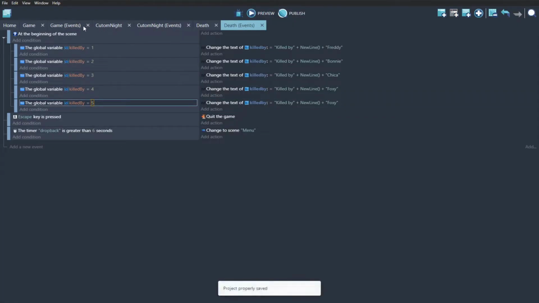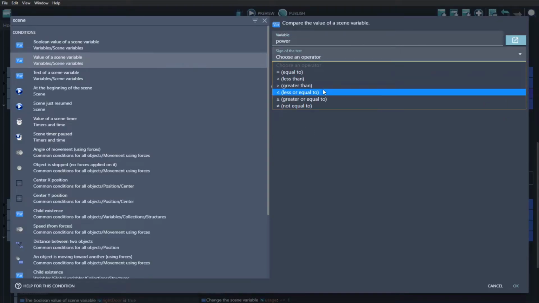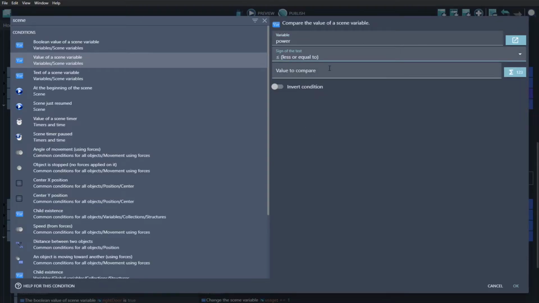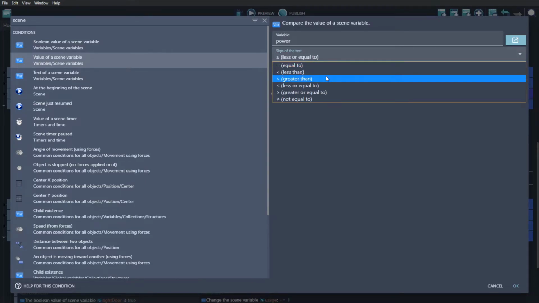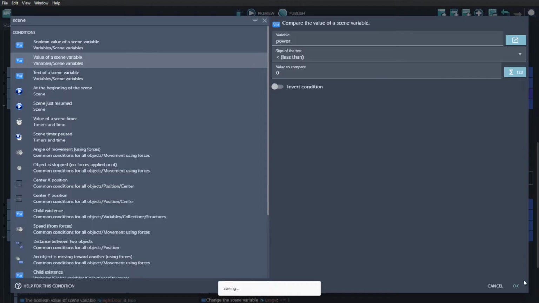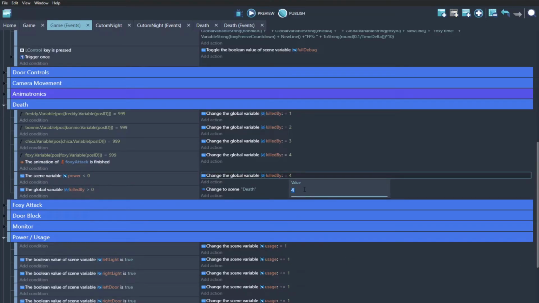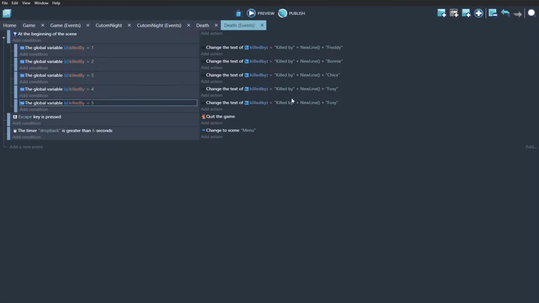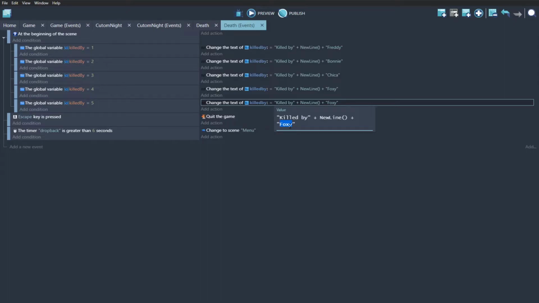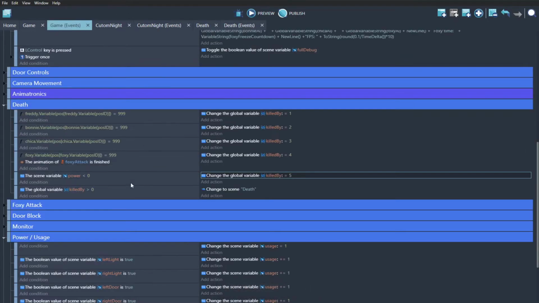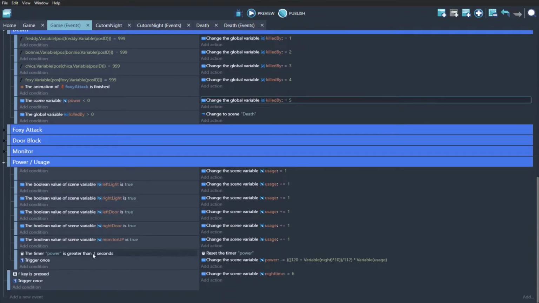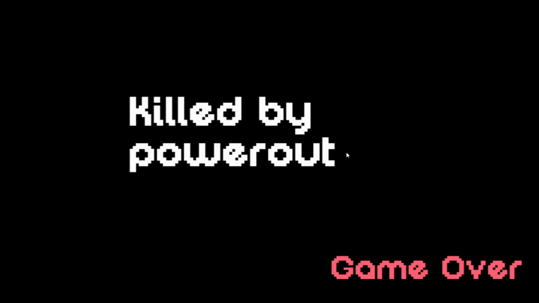Also, we need another one. We need a fifth. Scene variable: if power is smaller or equal to... No, wait a minute. Smaller than 0, so -1. Then we'll set it to 5. And then we have here killed by power out. Power out small. That's pretty good. So we can test this by setting this to 0.01. Killed by power out. Nice.